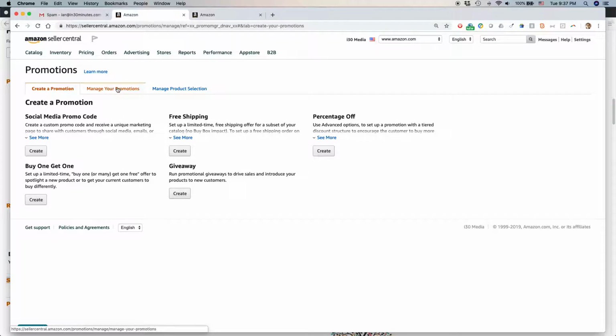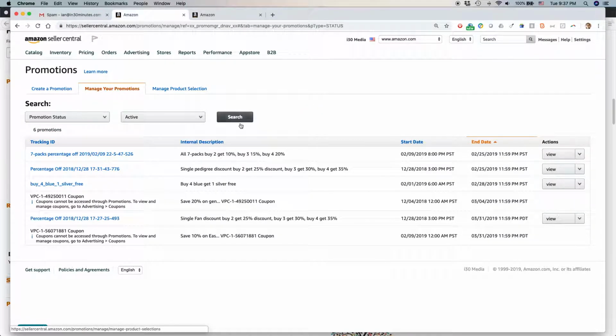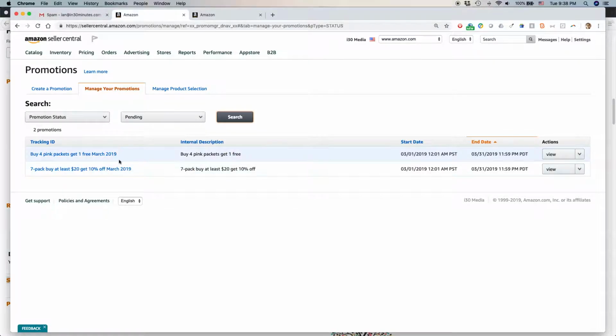Click on Manage Your Promotions. Okay, this shows my active promotions. I actually don't have many going on right now, but what I can do is change the view to pending. So I have these two promotions coming up. And then if I wanted to, I could duplicate a promotion.